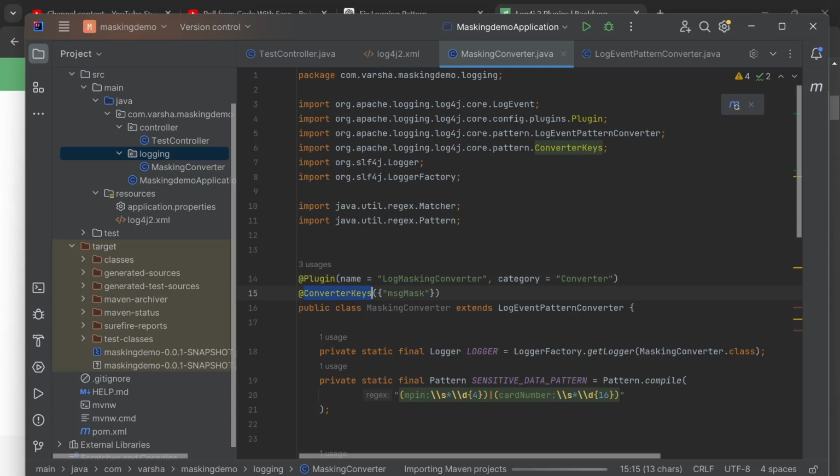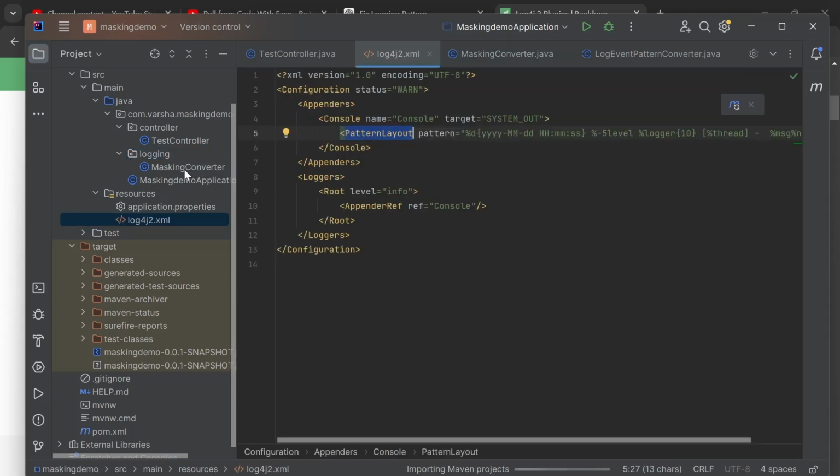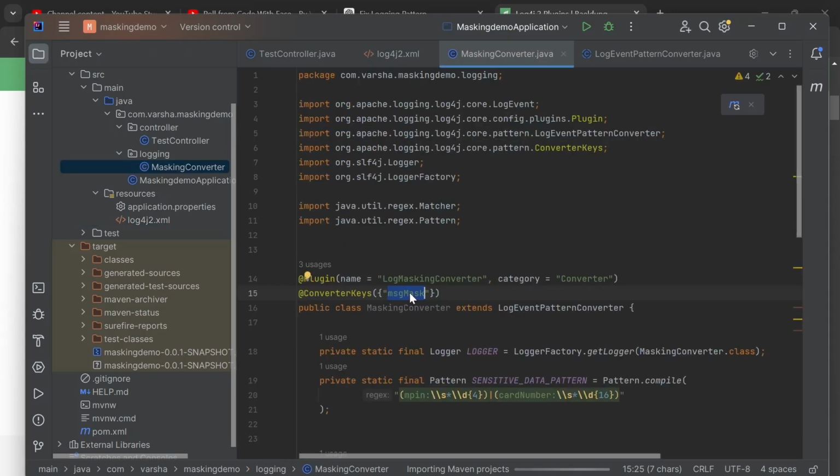Next is @ converter keys. This is important. Whatever value you put inside this converter keys is what we are going to refer to in the pattern layout over here. We'll again show that in a minute. That is what we are going to refer to over there.